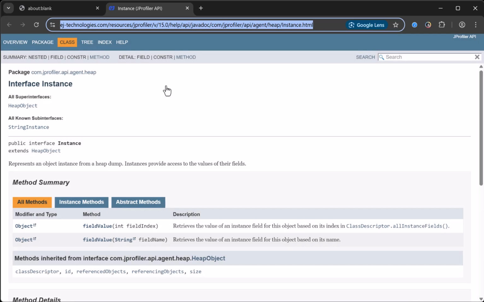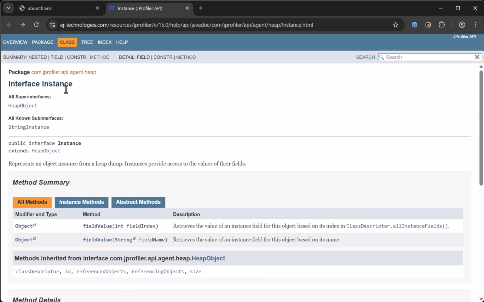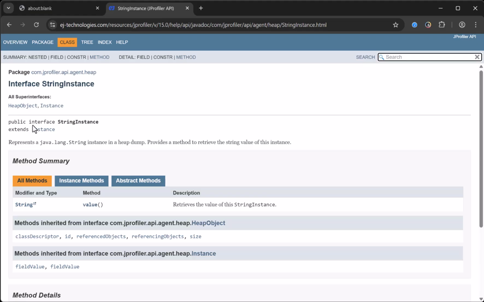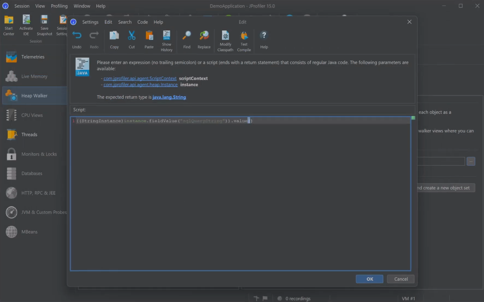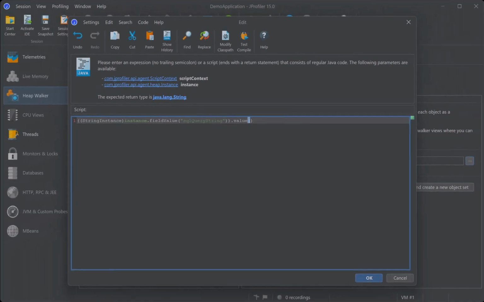The root of the API hierarchy is heap object, which provides access to incoming and outgoing references. With the field value method, we get the string reference that we're interested in, and that is represented as a string instance. A string instance has a value method to extract the actual string. Let's put all of that into a one-line script. Here we just return the query string as the group name. Now we run the inspection.